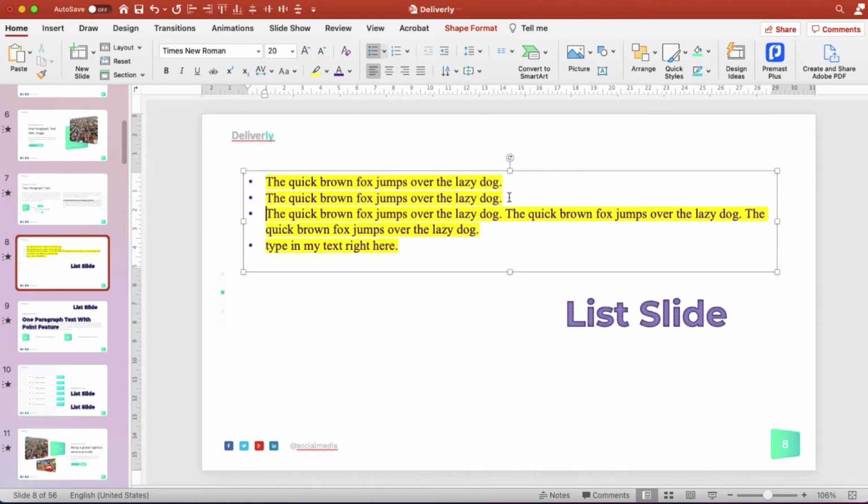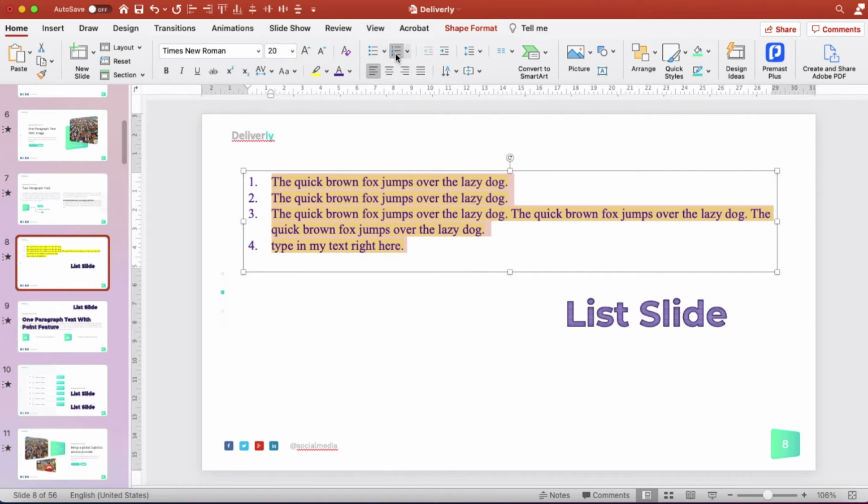Now, adding numbers to your text in PowerPoint works almost exactly like bullets work in PowerPoint. The only difference is, instead of choosing bullet points, you're going to want to choose the numbering option instead. Select the text where you want to add numbers, head over to the Home tab, and instead of bullet points, choose the number option, and this will create a numbered list for text in your presentation.